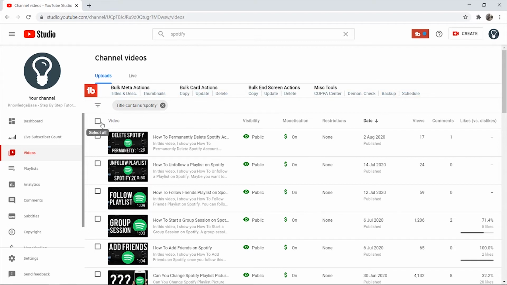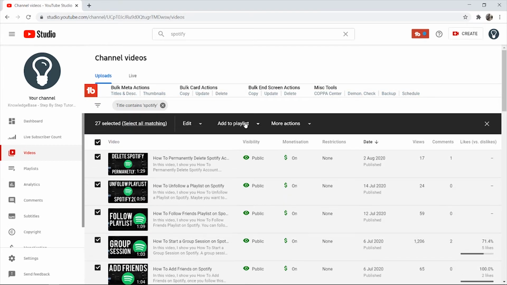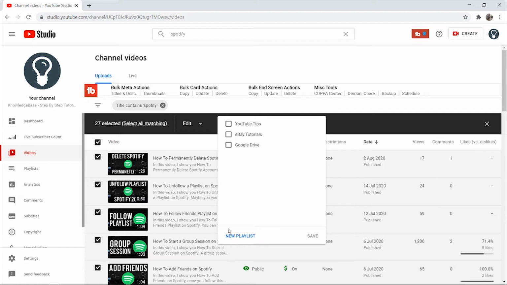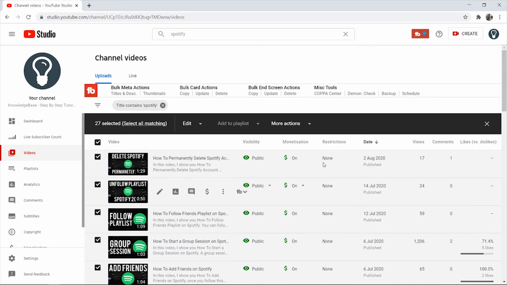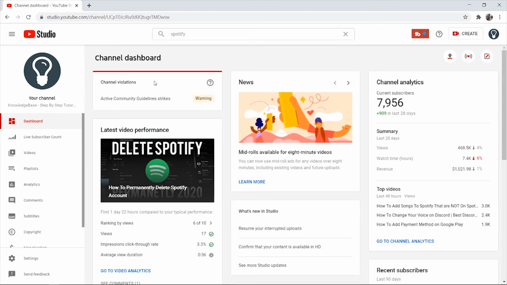I can then click on all of them here by clicking select all. We can click add to playlist, and here we can go and create a new playlist. So I'm going to create new playlist here. I'm going to call it Spotify, and then I'm going to click create, and we've now got Spotify videos all in a playlist.